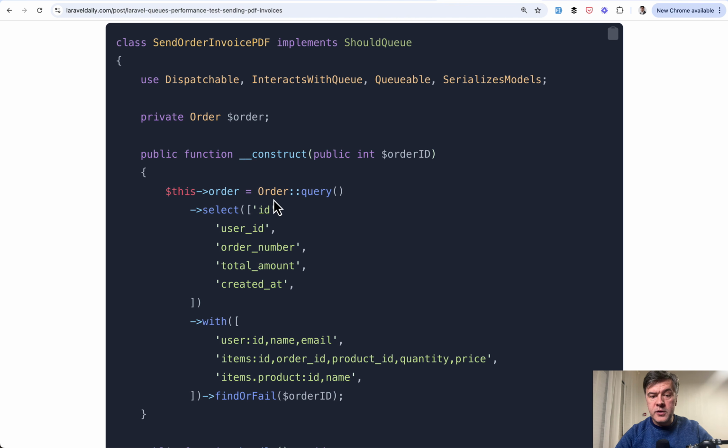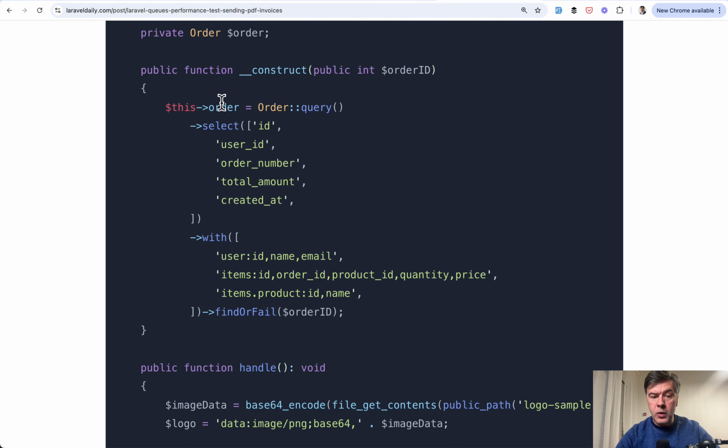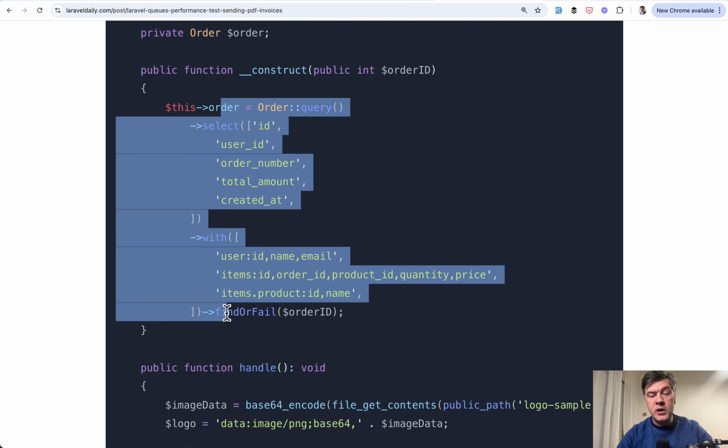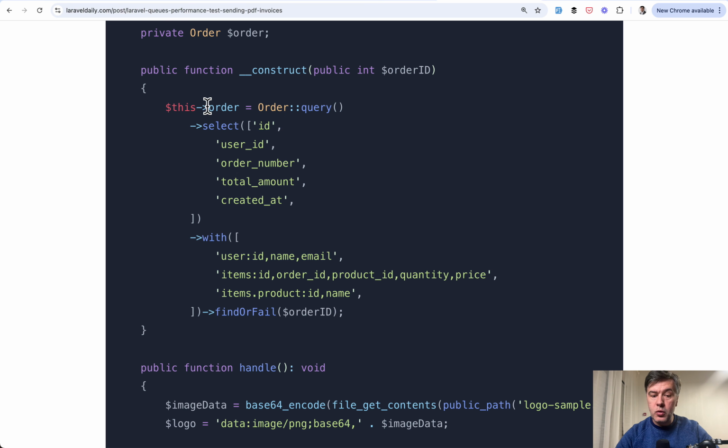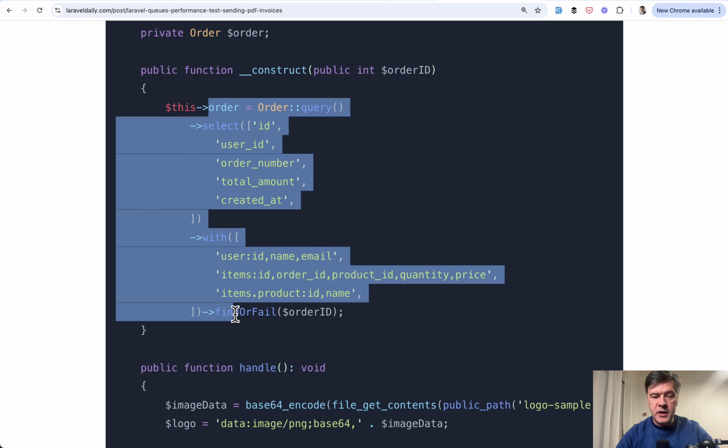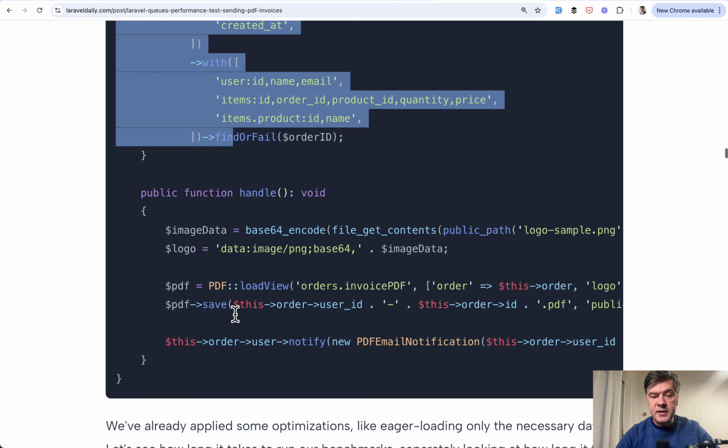This is the code of the job to send the PDF. We have a query here because this is important when you queue a job. Sometimes, by the time the job is executed, that record may not exist in the database. So requerying like this is a pretty typical practice. And then basically the same thing.